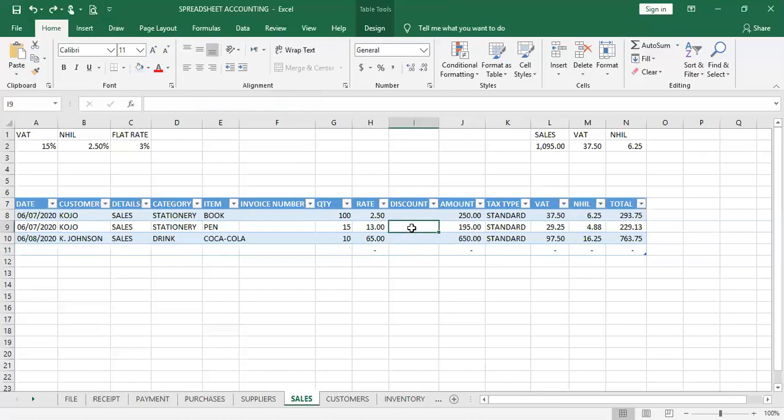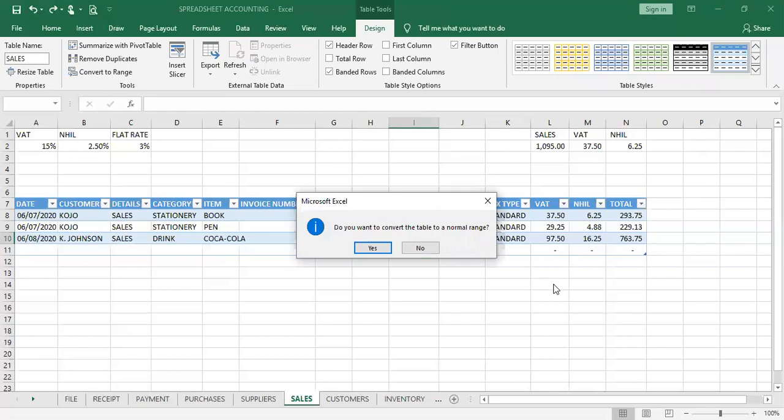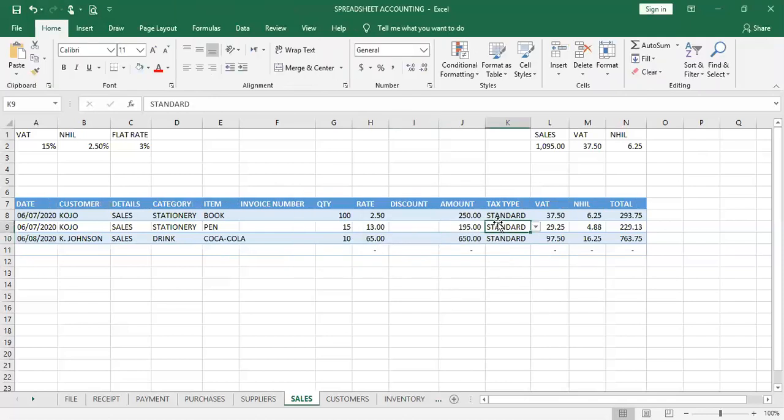To do that, you go inside the table, as I'm there, then we click on the Design ribbon. From the Design ribbon, at the Tools column, we have Convert to Range. So we click on Convert to Range, and it is going to ask you, do you want to convert the table to a normal range? You say yes. This time, this is no more serving as a table.